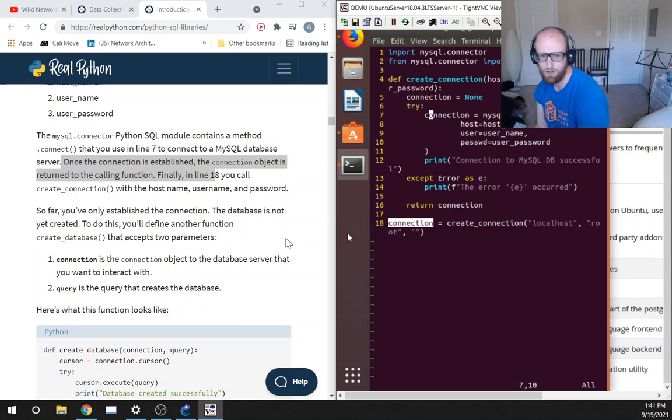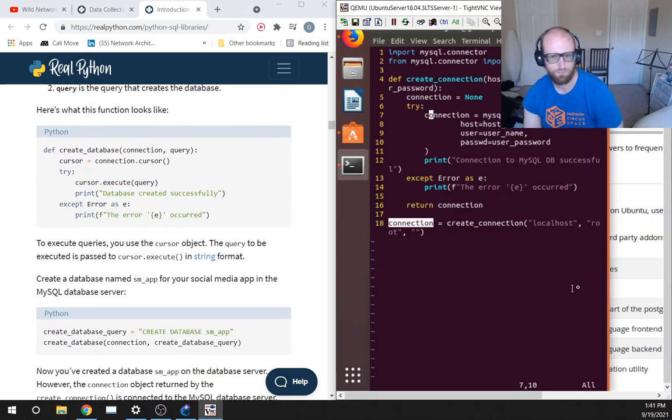To do this, you'll define another function, create_database, that accepts two parameters. Number one, connection is the connection object to the database server that you want to interact with. Number two, query is the query that creates the database. Here's what this function looks like. All right, so we got one more to create.